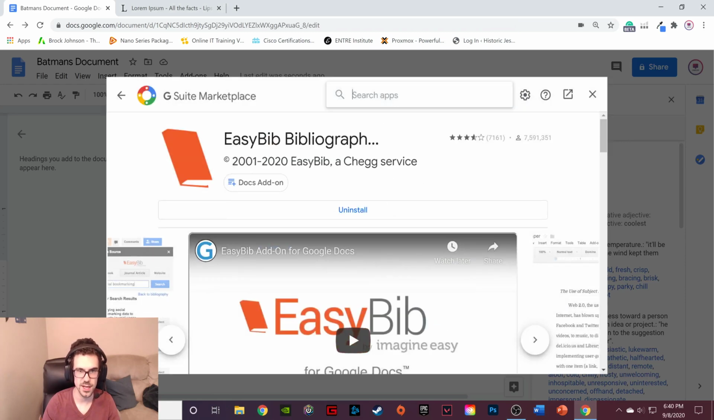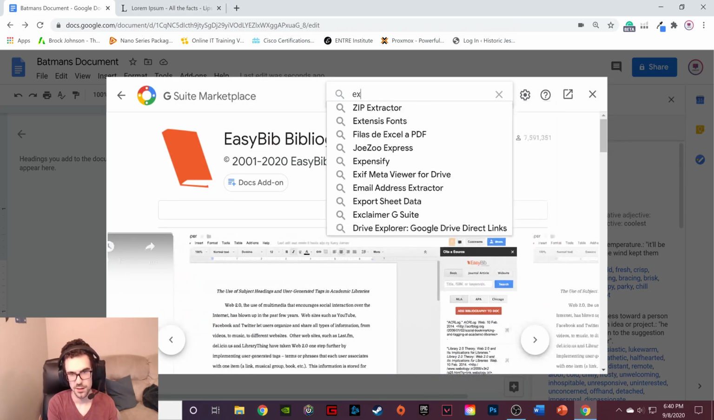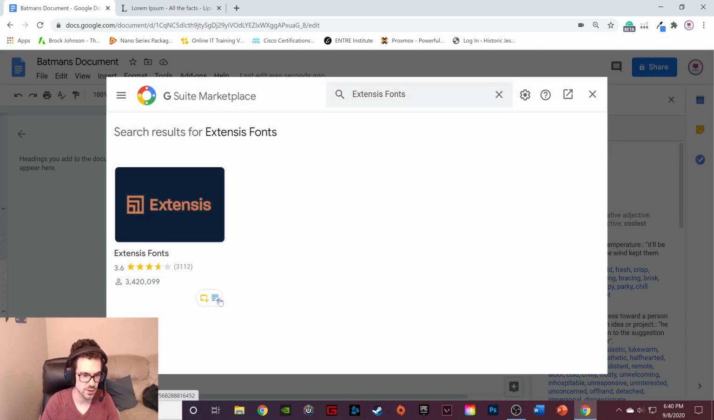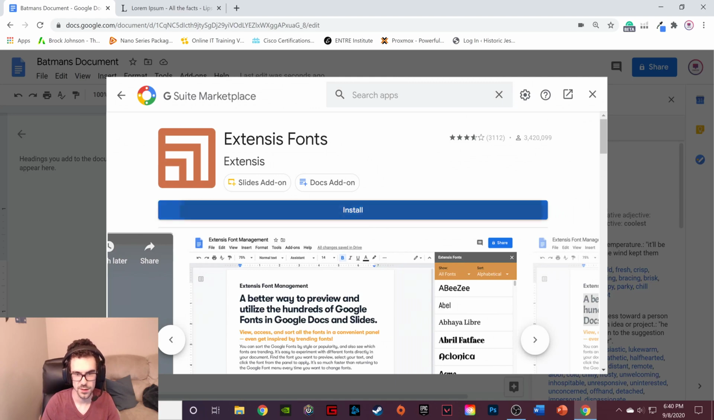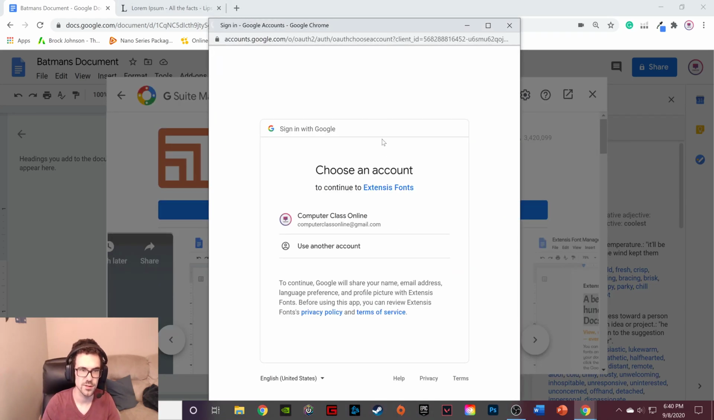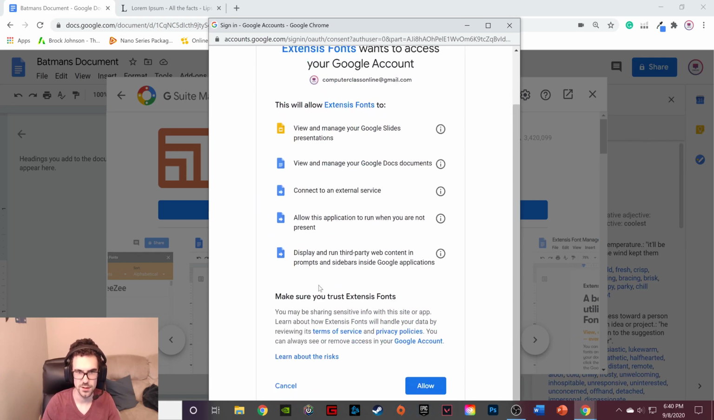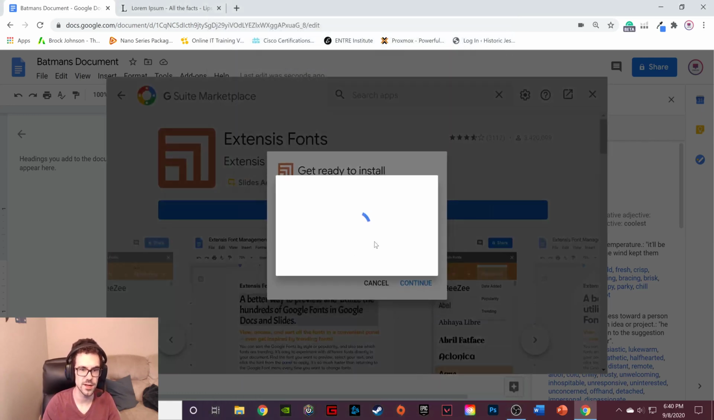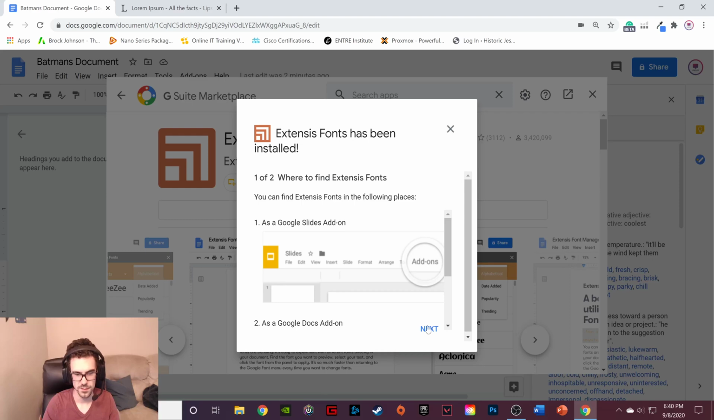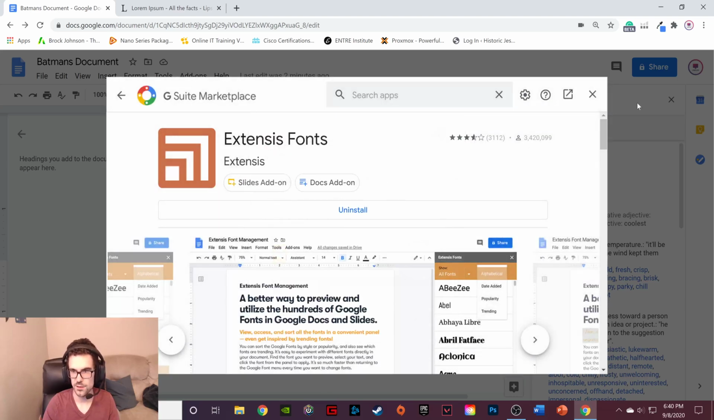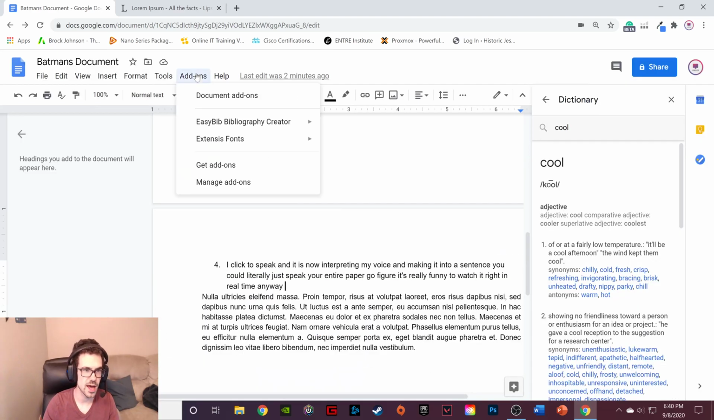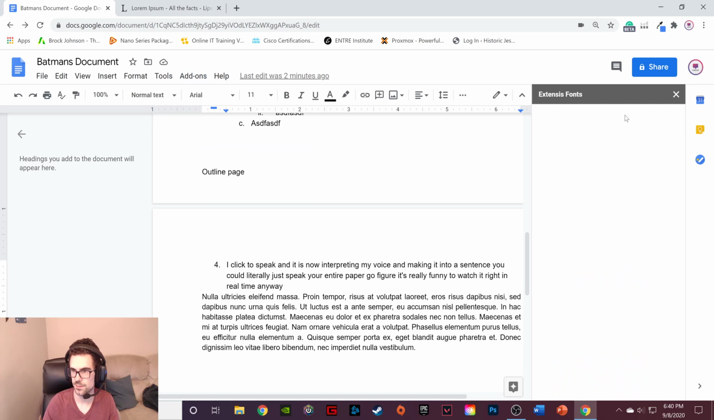Now it's in Add-ons. And then another one I like is Extensis Fonts. That's a really helpful one too. So just go ahead and add that one as well. Continue. And again, go through the same click-through process. Allow. All right. Okay, so anyway, now if you click the add-on dropdown, you have both of these, and you can have more fonts. So I'm going to hit start.